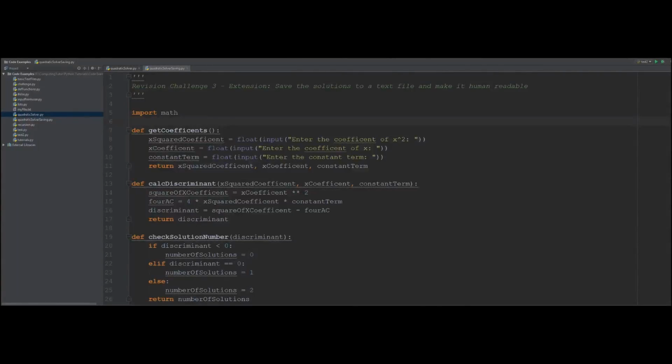And welcome to another video tutorial in which I'll be showing you a little extension that I've got to the third revision challenge in my Python series. And the extension is to save the solutions to a text file and make it human readable.